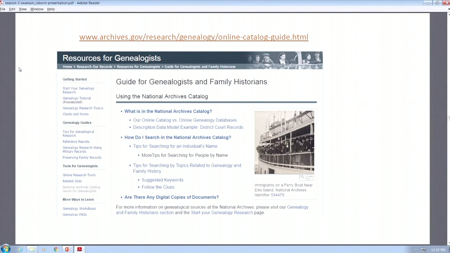And at the bottom of this page, it gives you some ideas for what keywords to put in to get some results. Instead of using a name, you can look at a higher level, for instance, put in a military unit or a town name and maybe have some more luck.